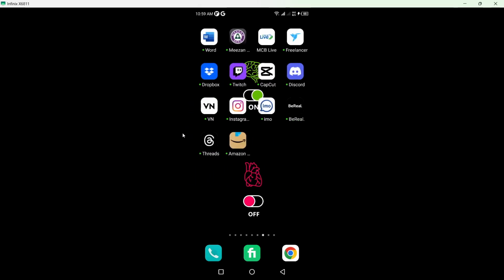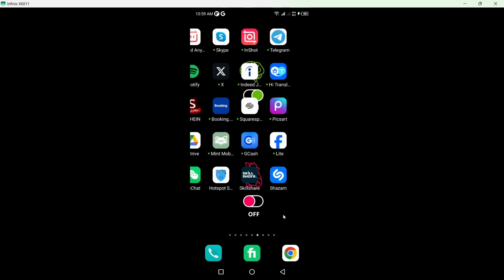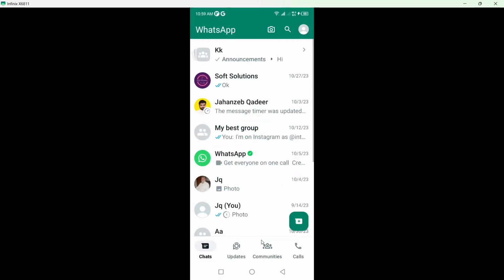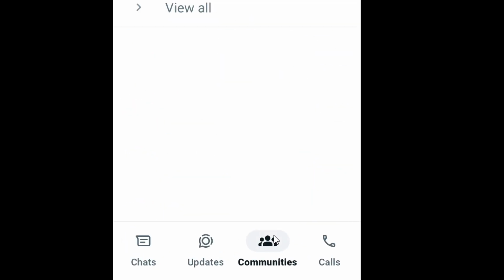So let me find my WhatsApp. I think it's on the back screen. Here it is. So you simply need to open WhatsApp and at the bottom you can see Communities. You simply need to open that.